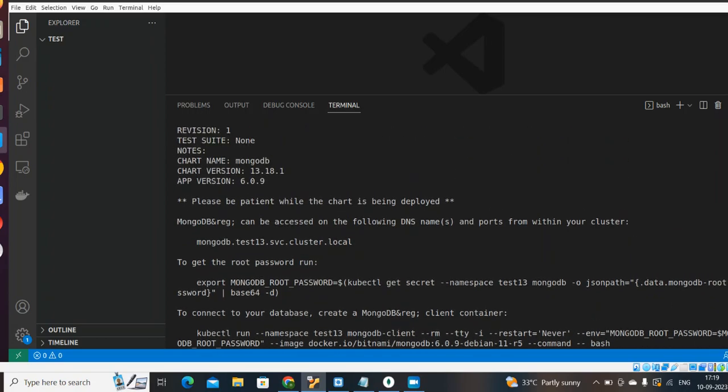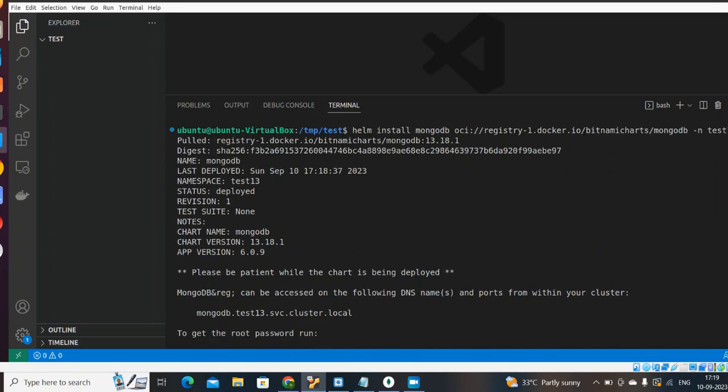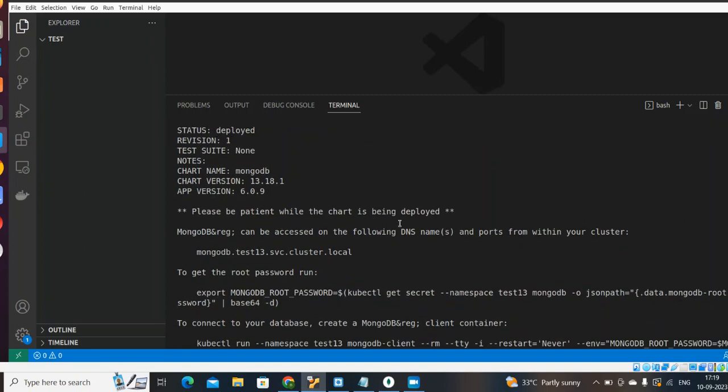What it's saying in the release note, which is associated with this release, is that the name of the release is mongodb, and when we deployed this, status is deployed, revision is 1, test suite is none. Chart name is mongodb, chart version is 13.18.1. App version means our MongoDB version, and the Bitnami Helm chart version we are using is that. It's saying please be patient.